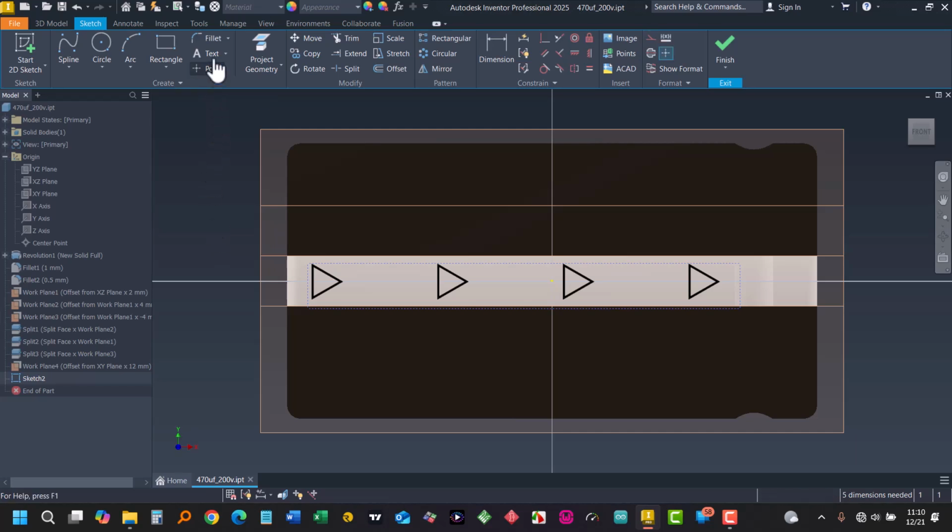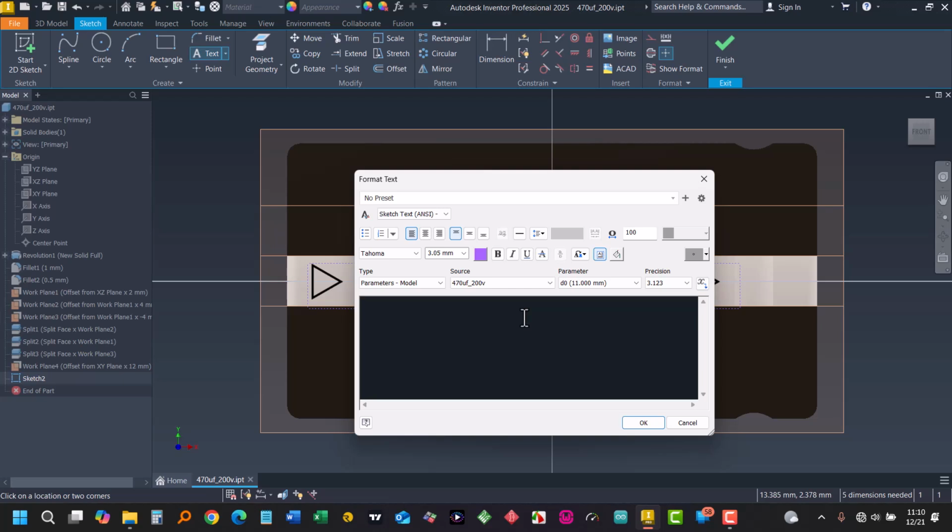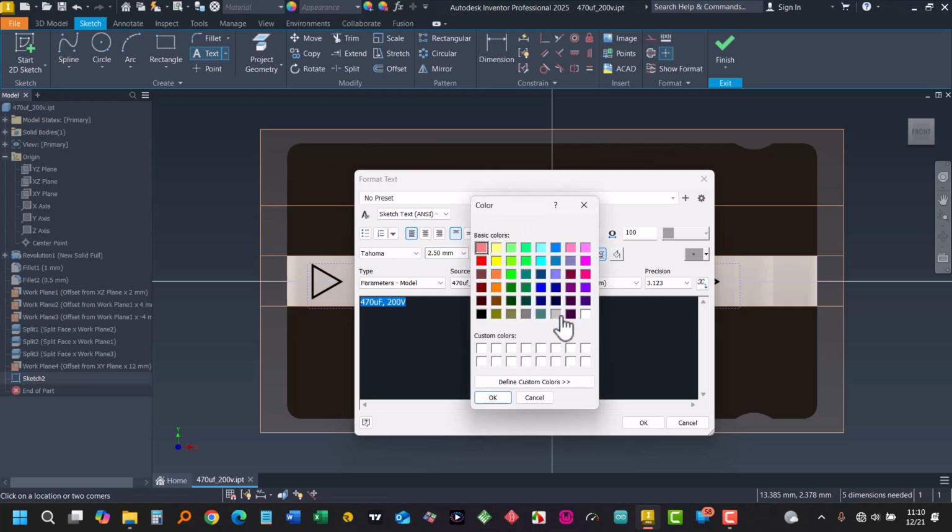Select text again on the menu bar, drag the mouse over the place you wish to place the text. In the text box that opens, type 470 microfarad 200 volt. Select the entire text and change the size to 2.5. And change the color to white.